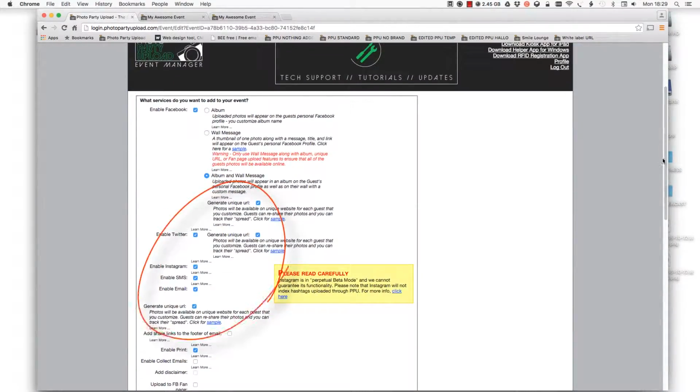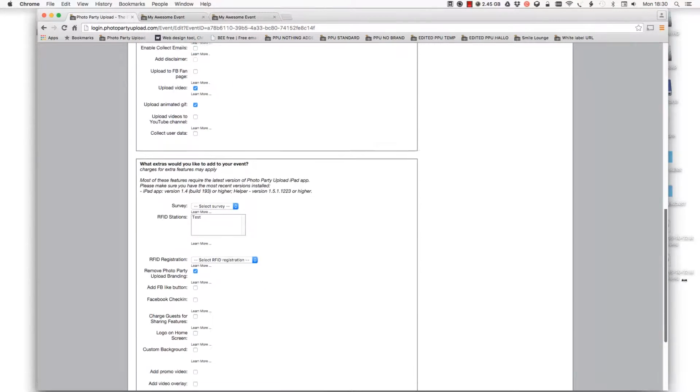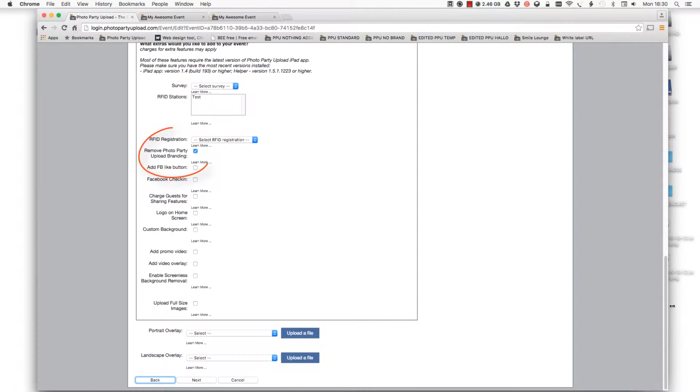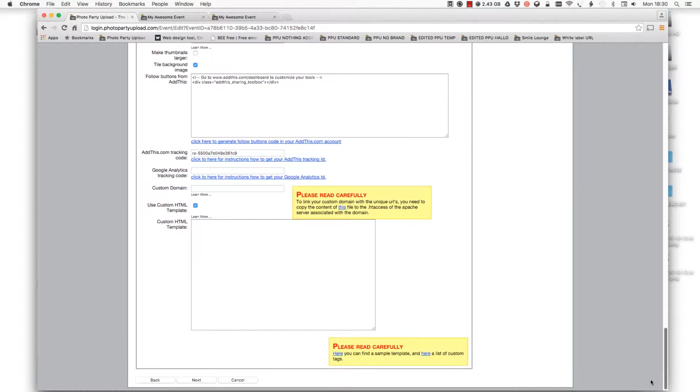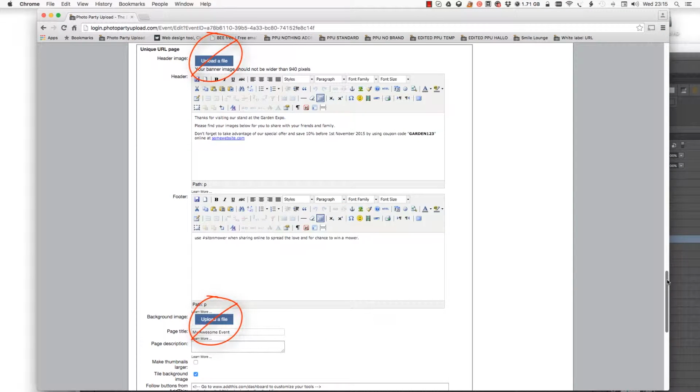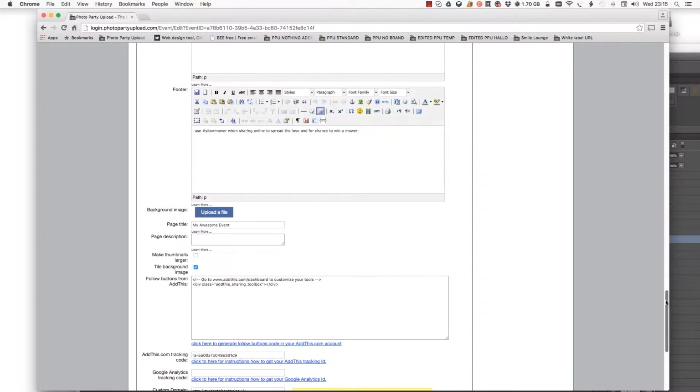As before, to use the unique URL you need to make sure that they are enabled. Also, you will need to make sure that the Remove Photo Party branding is also checked to allow us to use the custom HTML features. As in the last video, HTML template should be checked so we have the text field for our code. As we are doing custom HTML, I haven't added a header or background image as these are in my custom template. I have just added the text as before and also the Add This code and HTML.